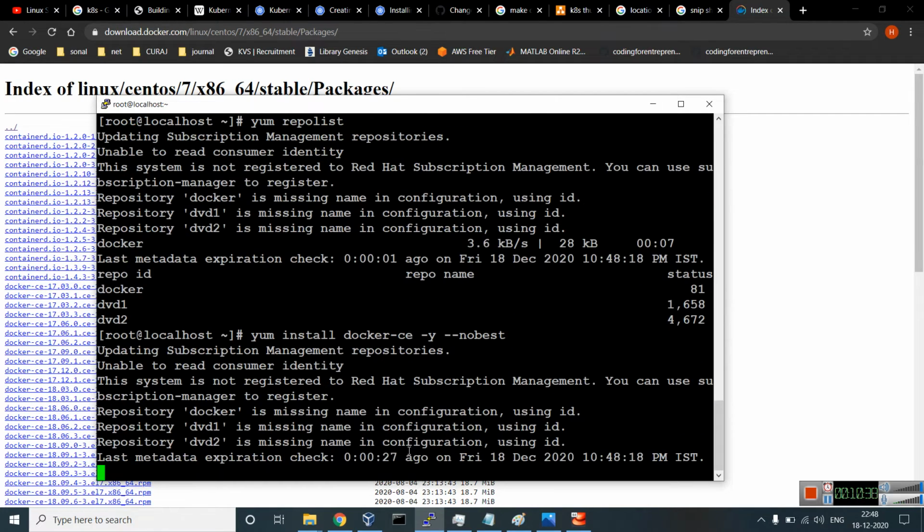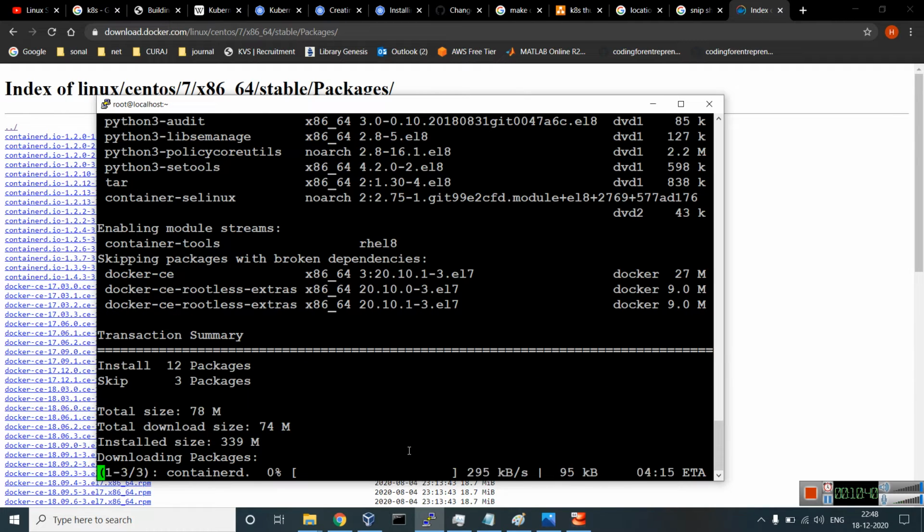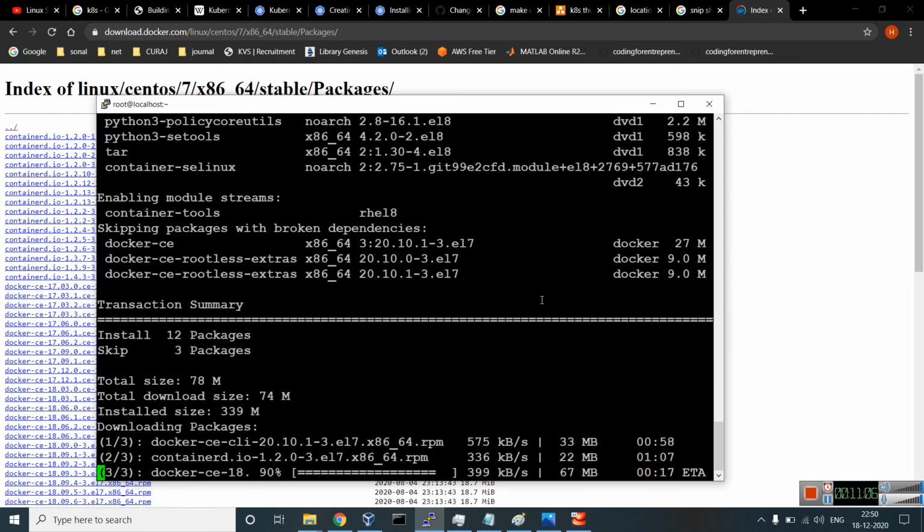Okay, nobest means that Docker was not configured for Red Hat Linux version 8. So it will install the older version of Docker for Red Hat Linux version 7. So it is installing. Let it install. It is taking time to install.